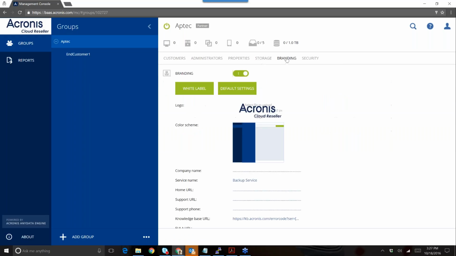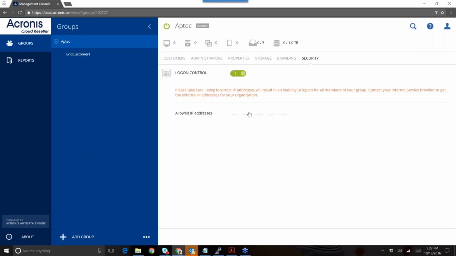You can always white label the entire solution by changing this with your account name and your company name, email address. You can set the home URL, support URL. If you're providing the entire support for the end customers as an annual maintenance contract, you can white label everything with your details here. Security will give you the login control, so you can always enable this and set the IP address of the machine which will be allowed to log into the console. If the IP address mismatches, you cannot log into the console. So that gives you the login control.